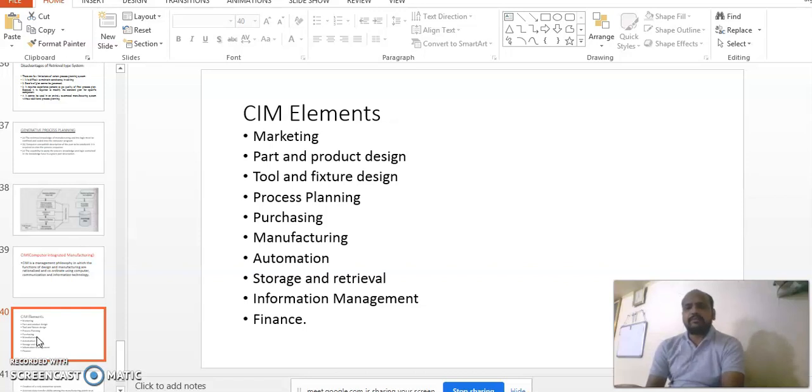Many times a question is asked in examinations: explain elements of CIM in detail. So you can list these out and explain each point as per your judgment, or you may read the notes and understand something in depth. So this was about computer integrated manufacturing system.